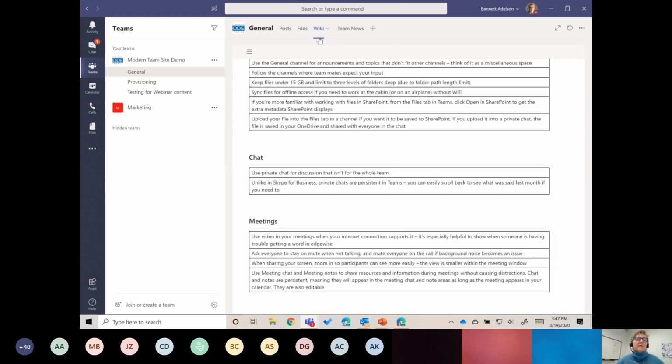The wiki tab, every general channel comes with a wiki tab. It might be that every channel comes with a wiki tab, I forget, but you can delete it if you're not going to use it. And if you're not going to use it, you probably should delete it. You can always add one back later.